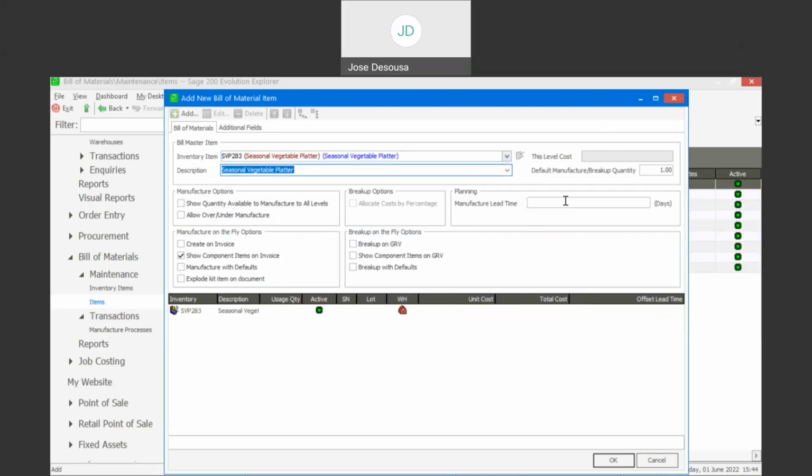So the first one being default manufacture breakup quantity. This simply means that the components that you've added onto the bill of material are sufficient to manufacture how many units of this item. So I'm saying the components that we're going to be using are enough to manufacture one of my finished item.